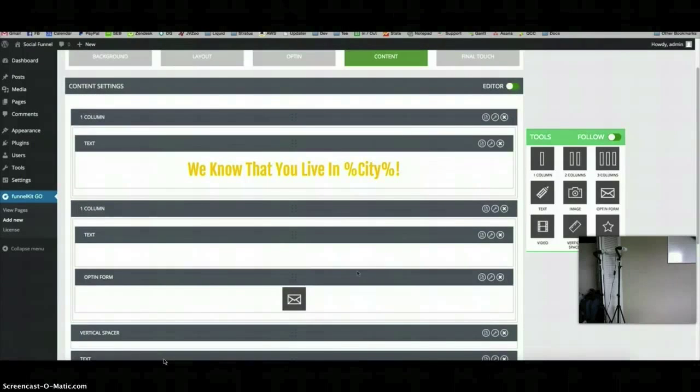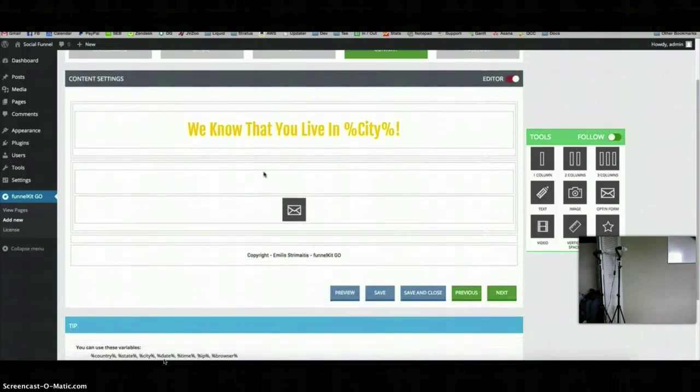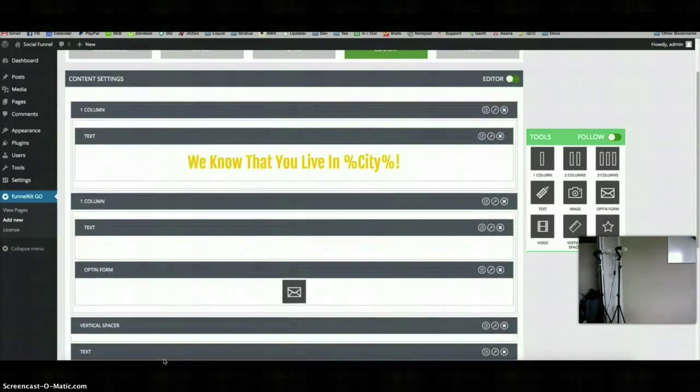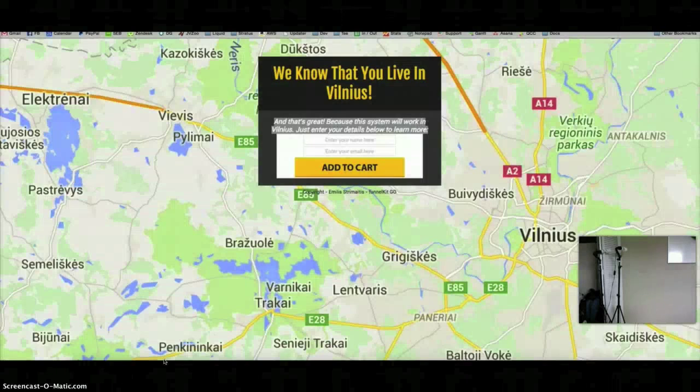By the way, when you're building a page, we can always use this collapse the editor, so it will show exactly how your page looks. So for example, we have a text here, and then an opt-in form. So you get a quick look of what you can expect from your page. Okay, so just hide the editor. Now let's save the page and see how it looks.